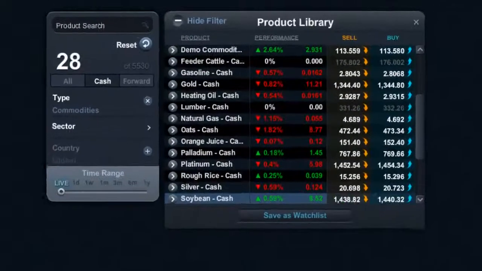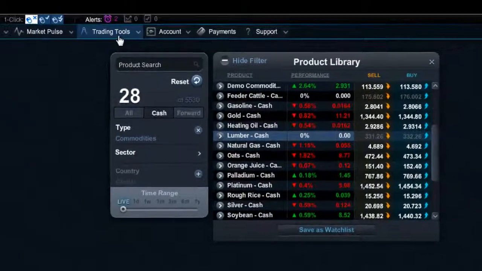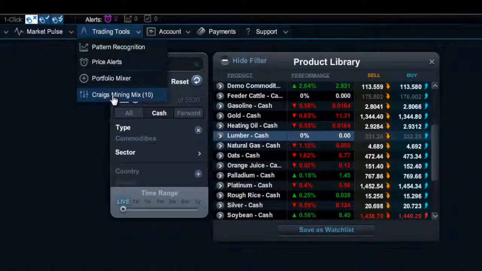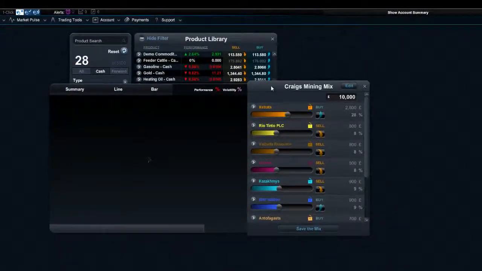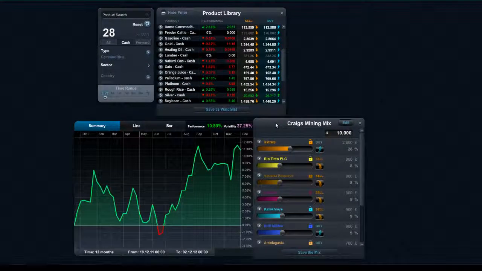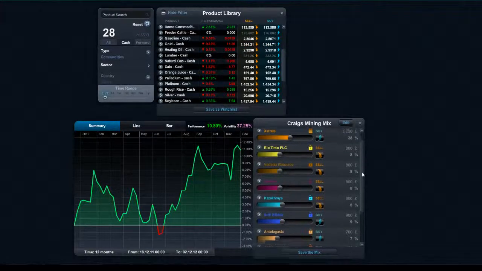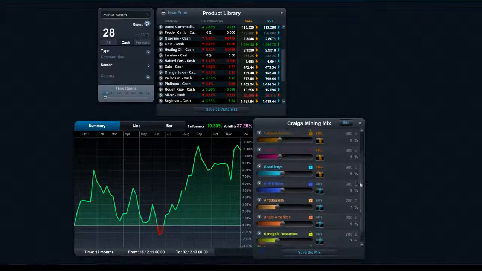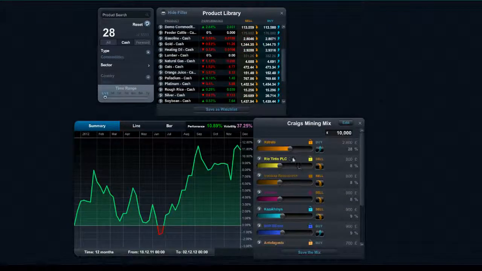So if I just close that down for a second and go to my trading tools area, I can actually open up another mix that I'd already created. For example, I quite like the mix of some of my favorite mining stocks. And as you can see there, you can see a wide variety of performance. This is UK mining stocks, but I could be looking at Australian or Canadian or US, for example. As you see, I've already got these saved on here, and I've got a wide selection of different buys and sells and different amounts of exposure on there.